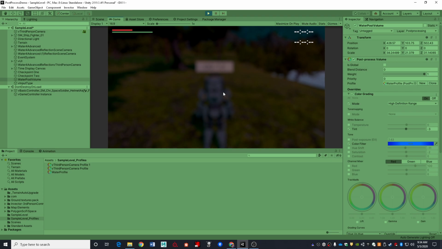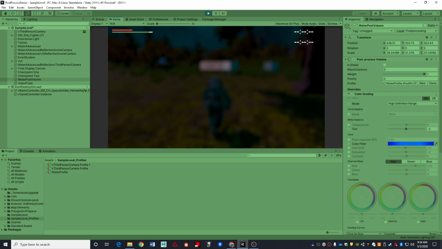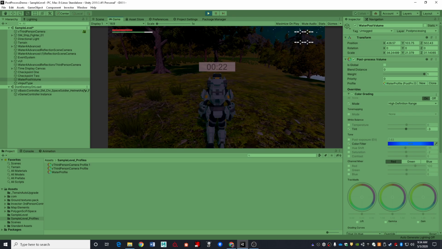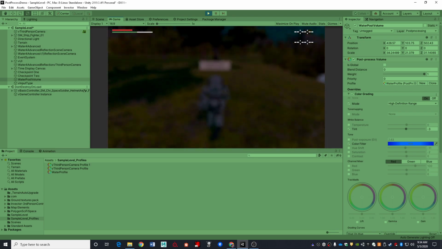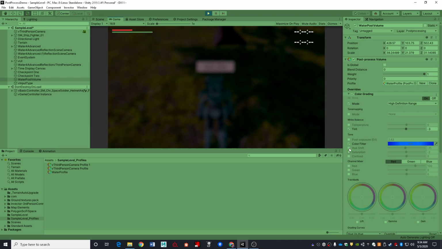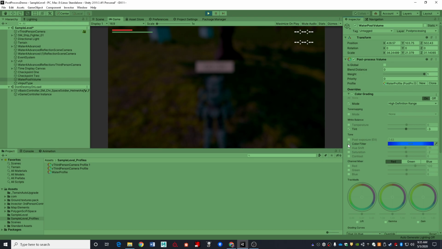Or is it? Because, I mean, I got a blur. Things are definitely blurred. They're incredibly blurry. Things go unblurry when I get out of the volume. Things go blurry when I go in the volume. I'm not seeing much in the way of blue, though. I mean, that's a pretty aggressive blue I've got in that color filter. I'm not seeing it. Yeah, toggling it on and off certainly doesn't seem to be doing anything.